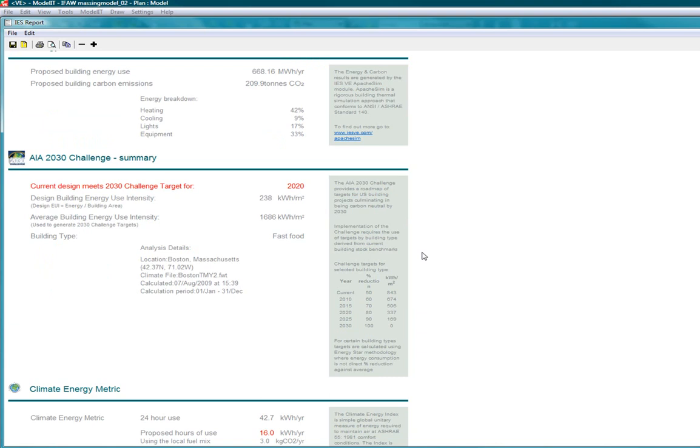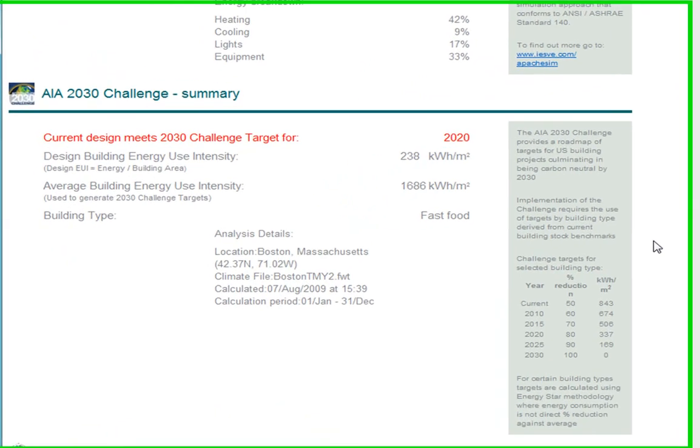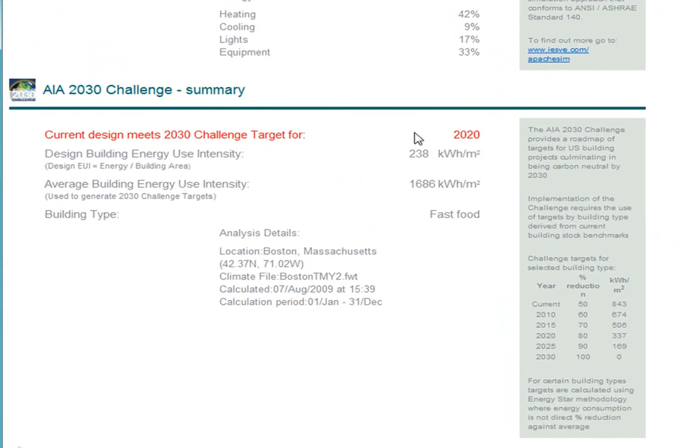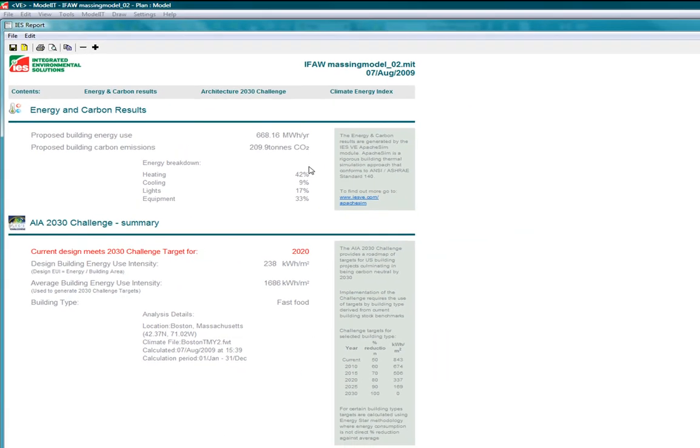Here we have results for the Architecture 2030 Challenge. This essentially provides a roadmap of targets for US building projects with the aim to be carbon neutral by 2030. The building energy use intensity is the overall building energy in the context of the floor area. This allows the building performance to be compared against the CBEX database for that building type. This comparison allows the compliance with the 2030 Challenge to be assessed.